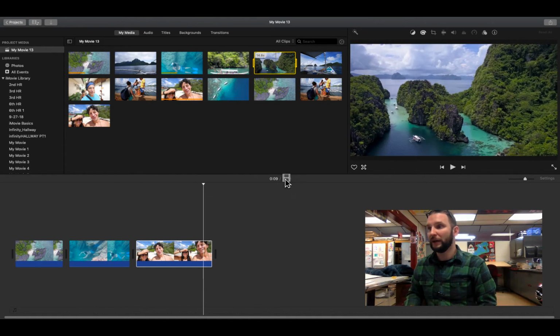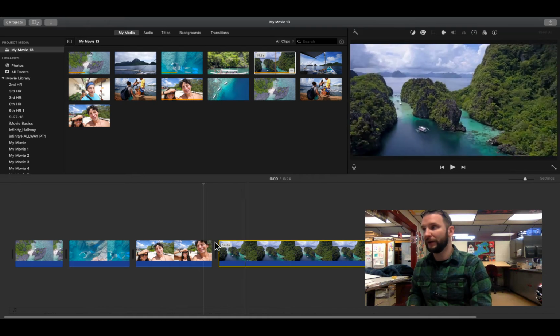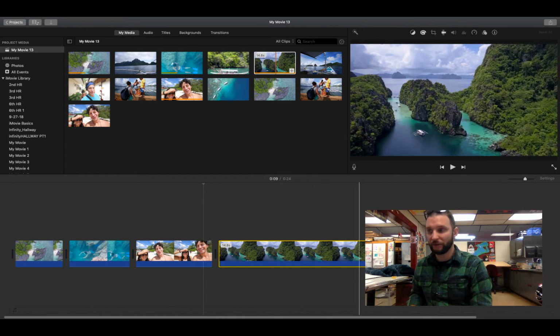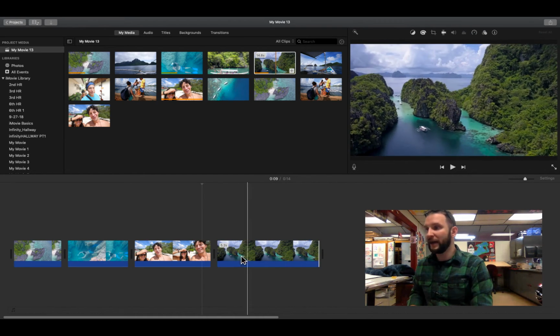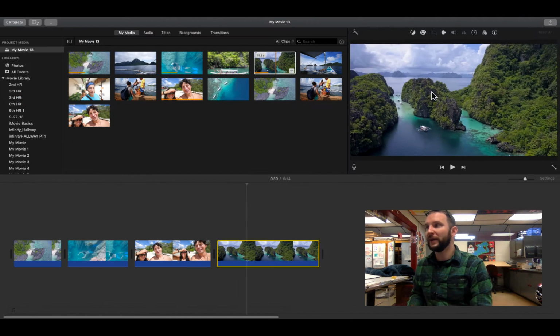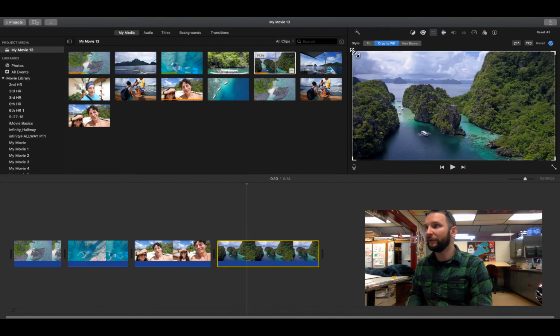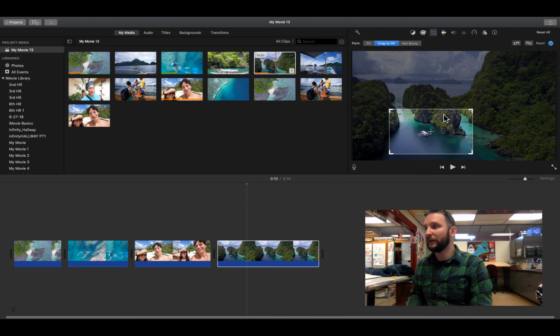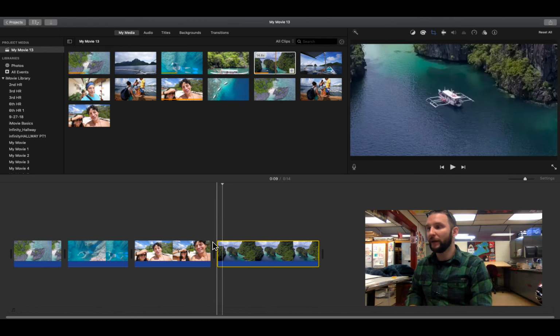For example, let me take this aerial shot right here, shot again by a drone. Nice footage here. Let's say I want to crop this footage down a little bit and I only want to focus on maybe this small area here where the boat's at. Well, I can crop to fill and bring my rectangle down more on this boat. But take a look at what happens when I apply this.